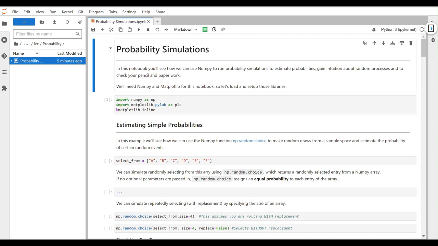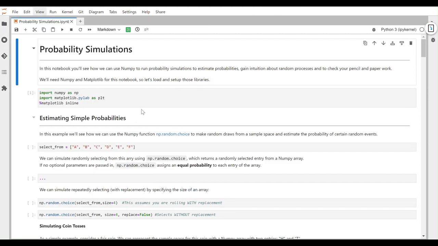Now we're going to look at how we can use Jupyter Notebooks and Python to do some simulations of the probability concepts we've been working on. So this is in the Probability Simulations Jupyter Notebook. And let's just start to head through this.